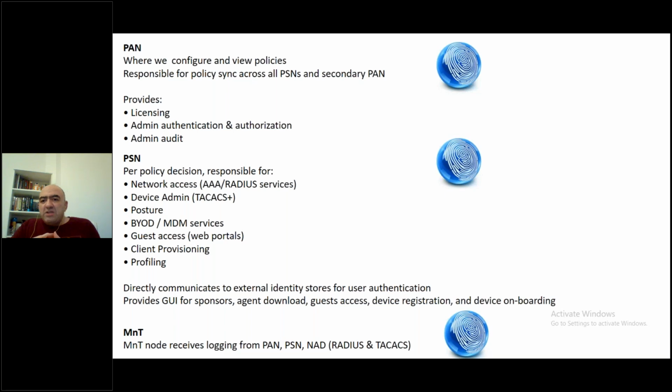For example, if I have a smartphone that is Android rooted, or jailbroken if it is an iPhone, and I want to create a policy saying I'm not allowing these devices if they have this condition, how will I know this piece of information? I need to be integrated with MDM, mobile device management, like Citrix or Meraki, and I will get the information. Then I can make a decision as a PSN.